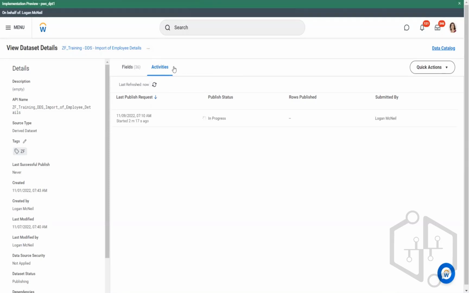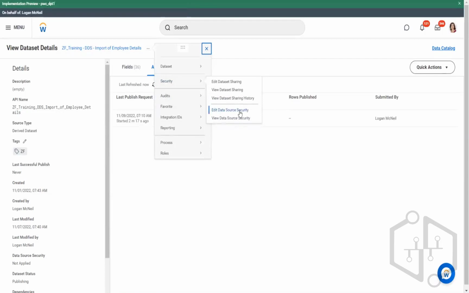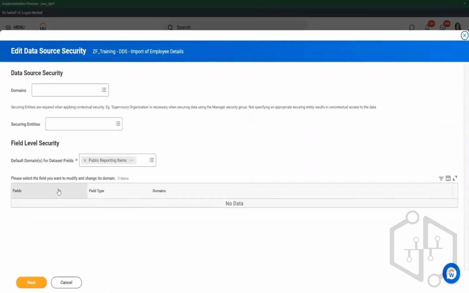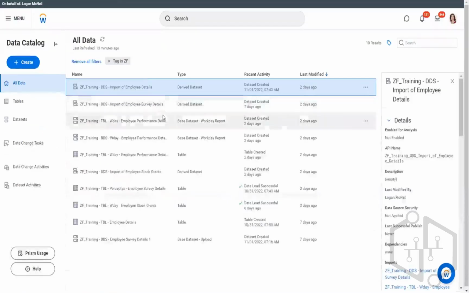This just takes a while. Okay, let me select some domain first. I'm not sure why.